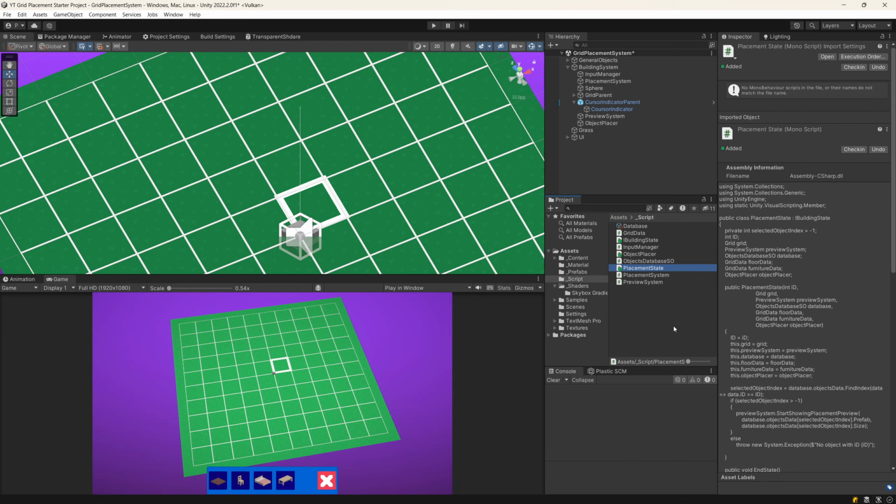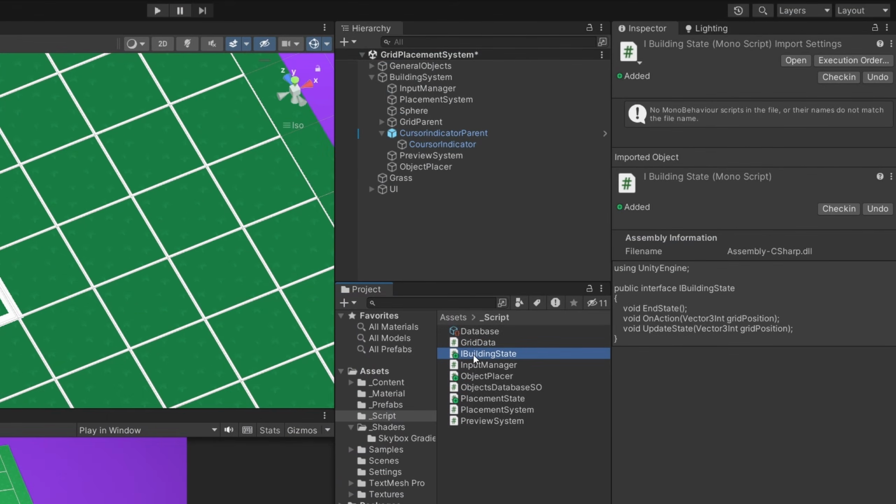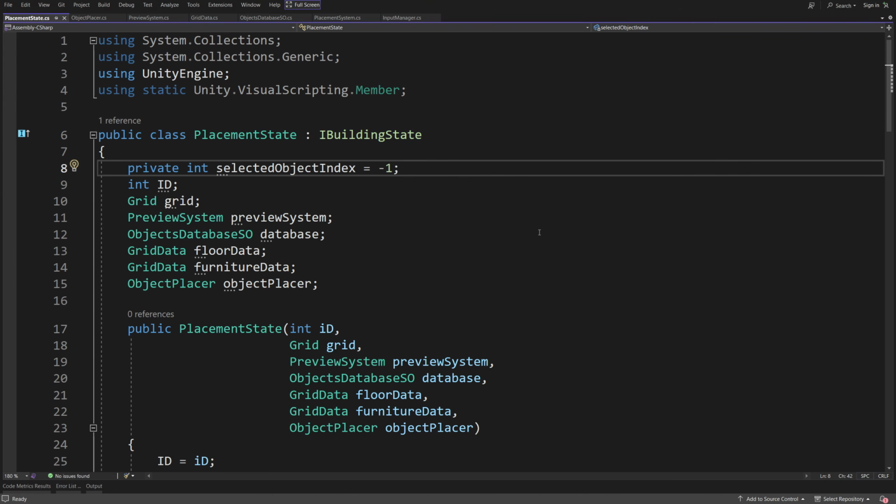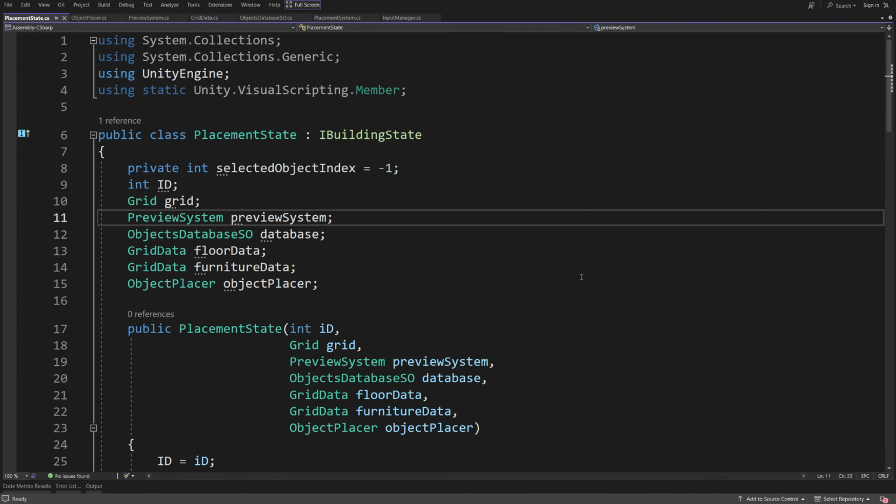Now, if you are not using Visual Studio, you will have to create a new C# script and set it to be public interface IBuildingState, and define void EndState, void OnAction with the same definition of the parameters, and void UpdateState. And next you're going to go to our placement state and add :IBuildingState to it so that our placement state inherits from this interface. Okay, so the first part of this refactoring is done.